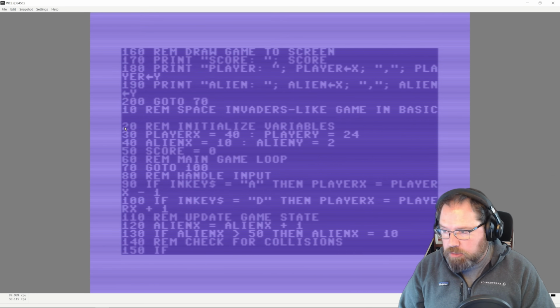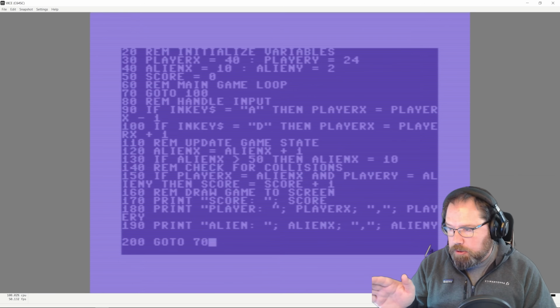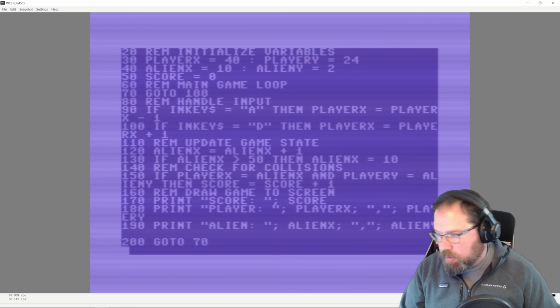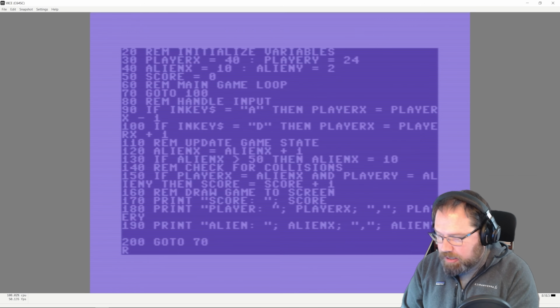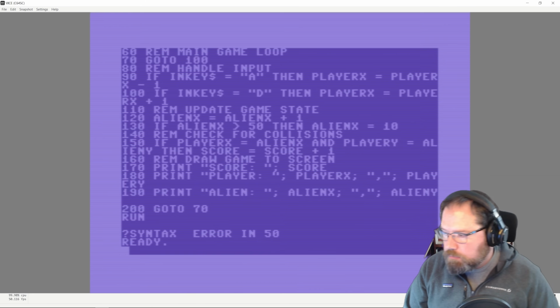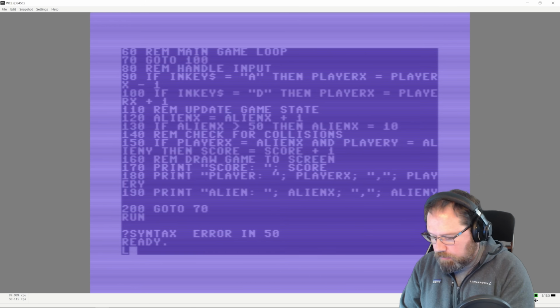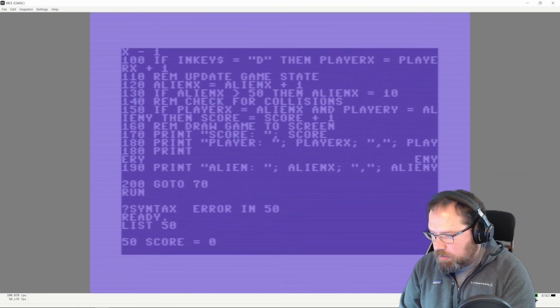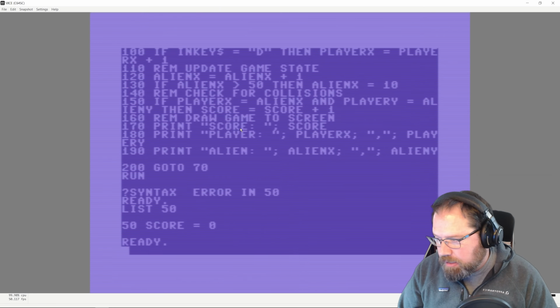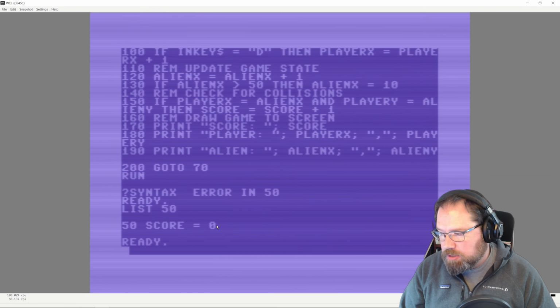So let's go ahead and paste this back in the emulator. Now all the variable names are consistent. Took out the underscore character, and we can actually try this and see what happens. So let's run it. Okay, so right away we get a syntax error in line 50. And if we list line 50, we can see that it doesn't like the fact that score equals 0.